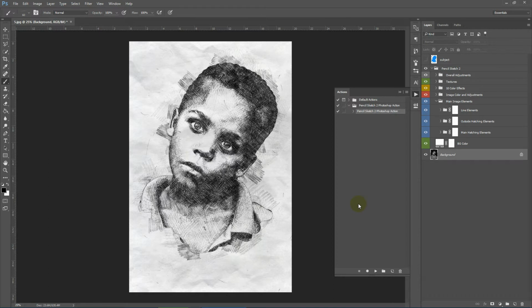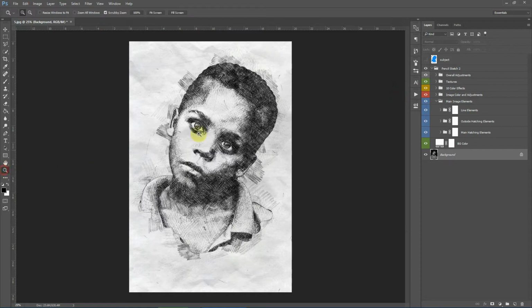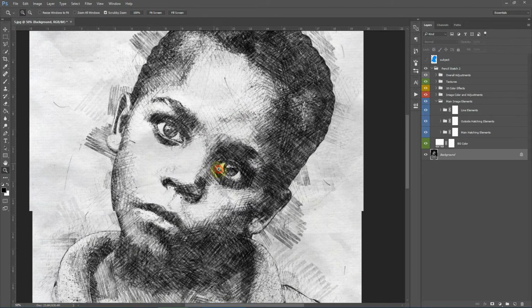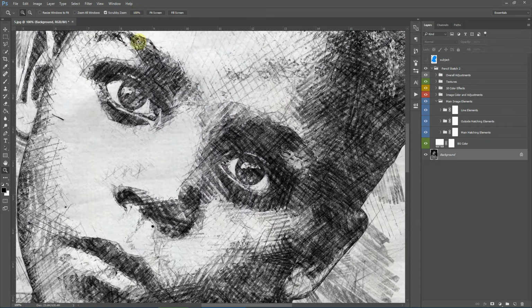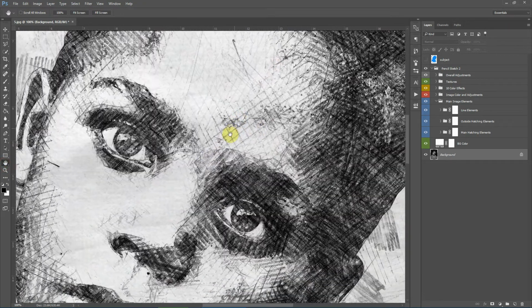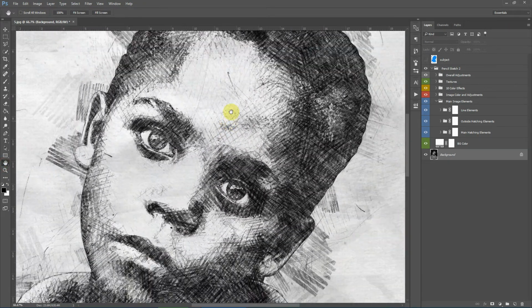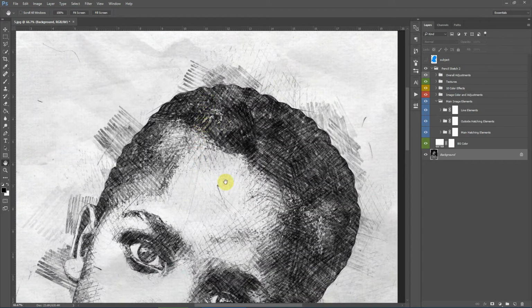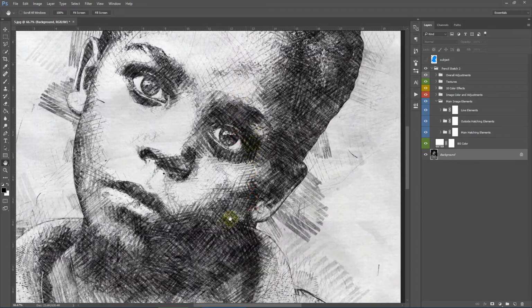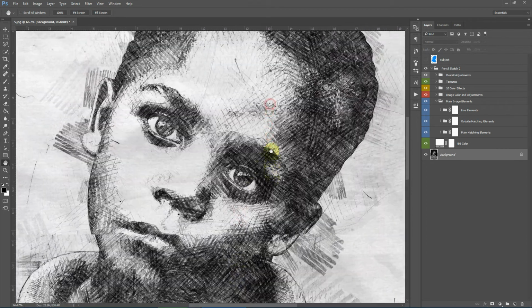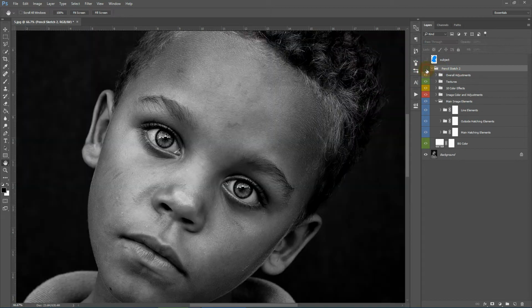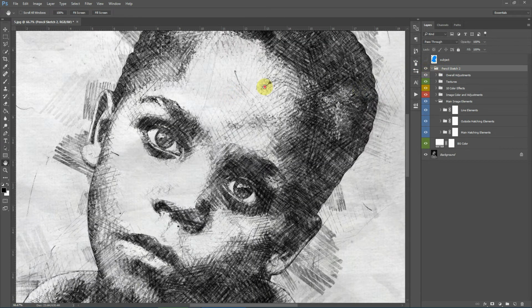Okay. So the action has finished rendering. Let's zoom in and let me show you what the final effect looks like. So this is 100%. Let's zoom out a bit. So it's like every time you run, you'll get a different effect. You can delete this folder, and you can run again. You'll get a different effect altogether.